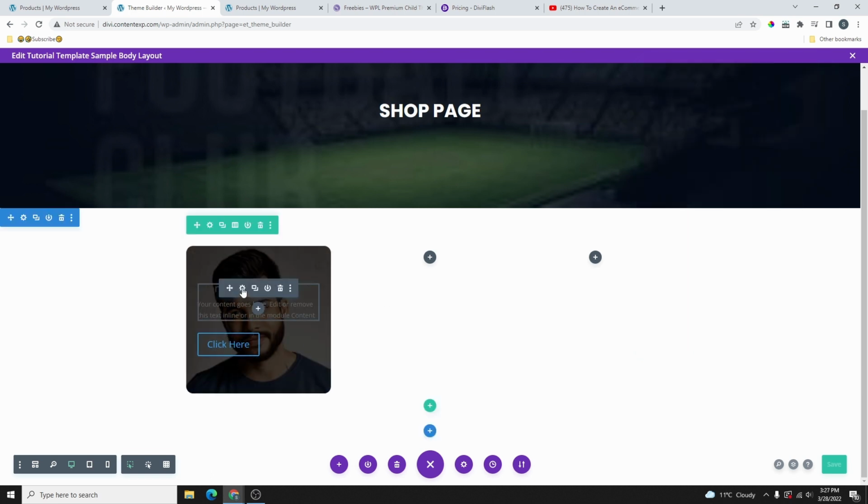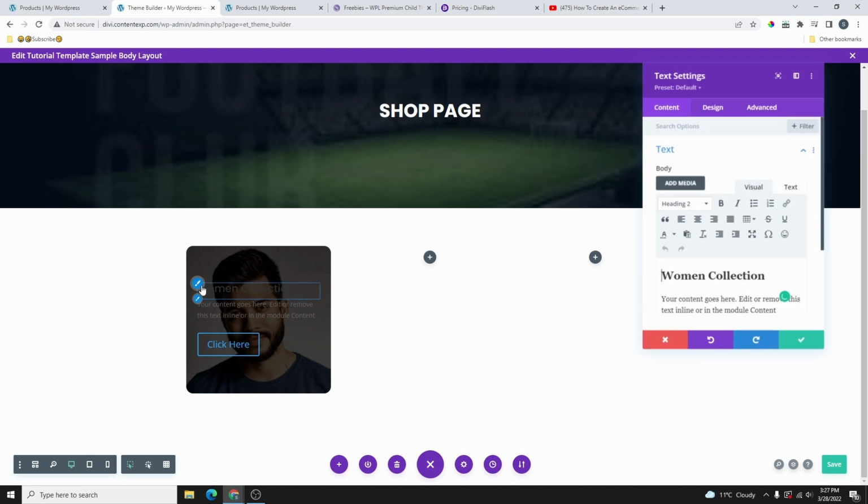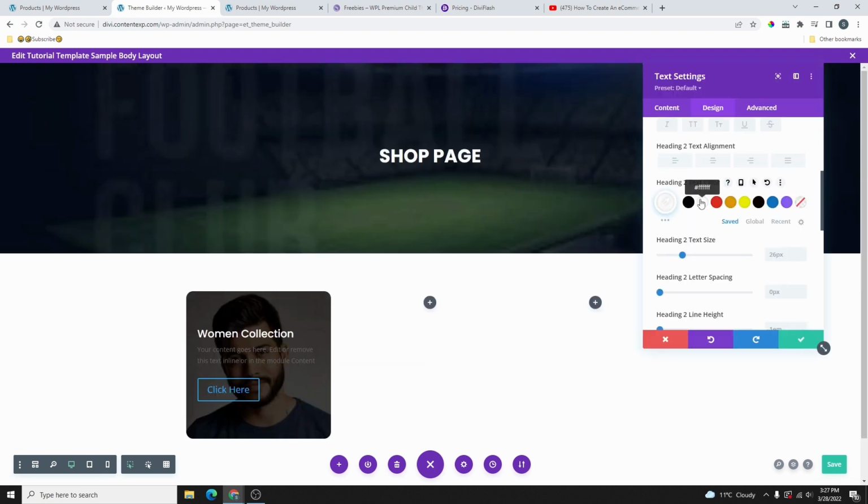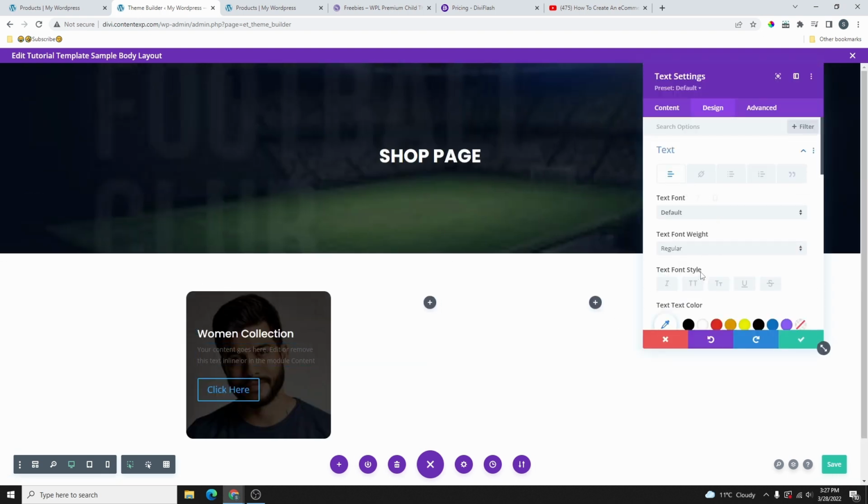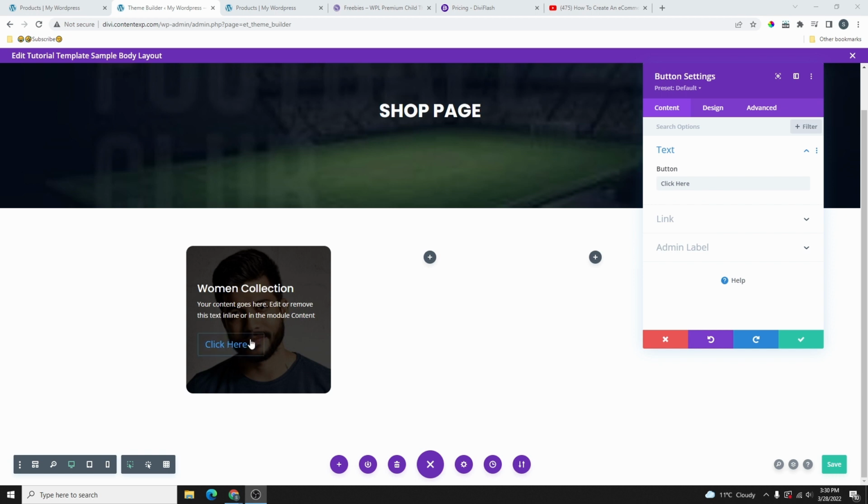So right here, let's go ahead and select the text module again. Let's click on the pencil icon. Let's change the text to white and change this one to white as well. So let's go ahead and customize the button a little bit too.